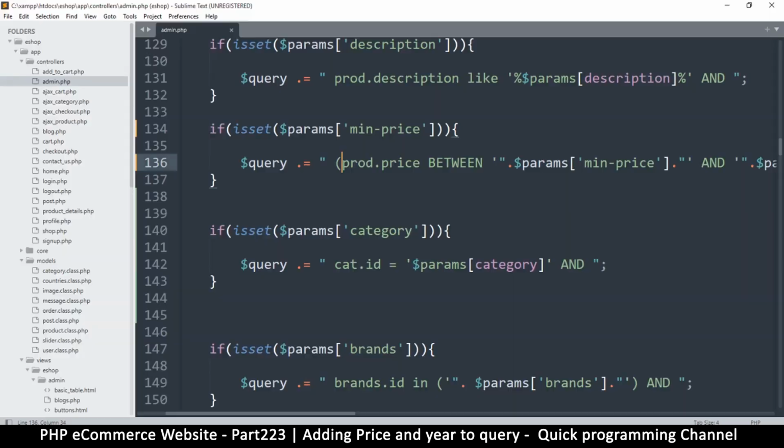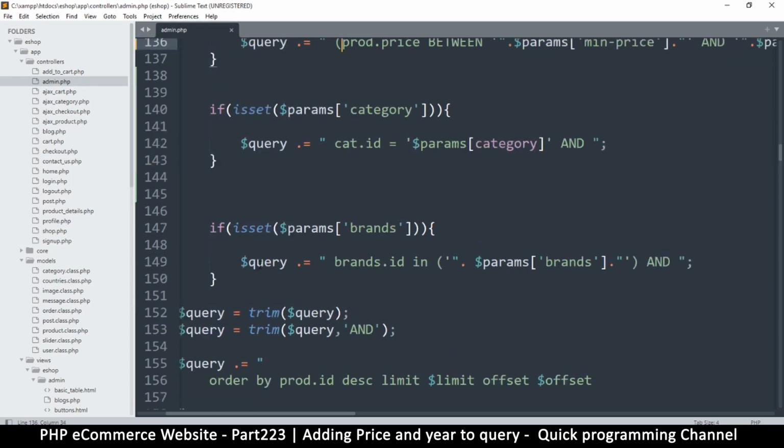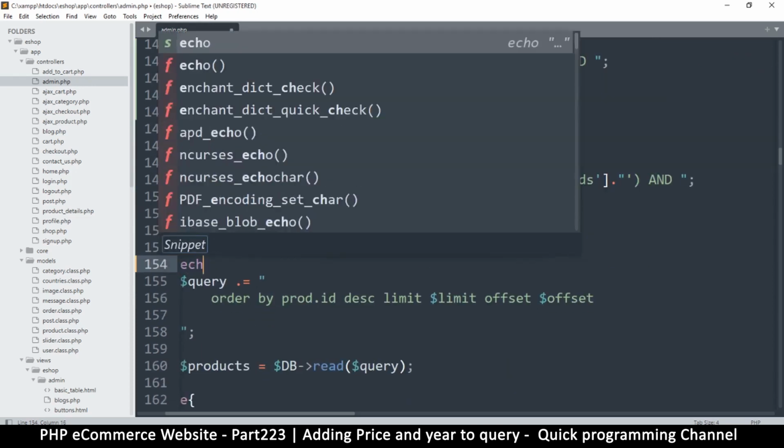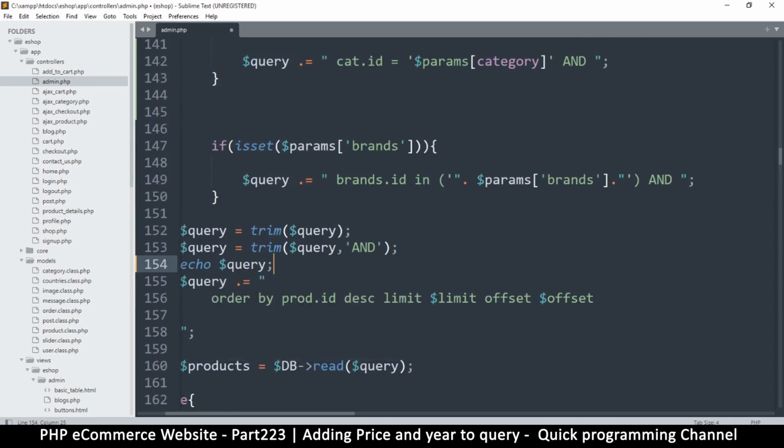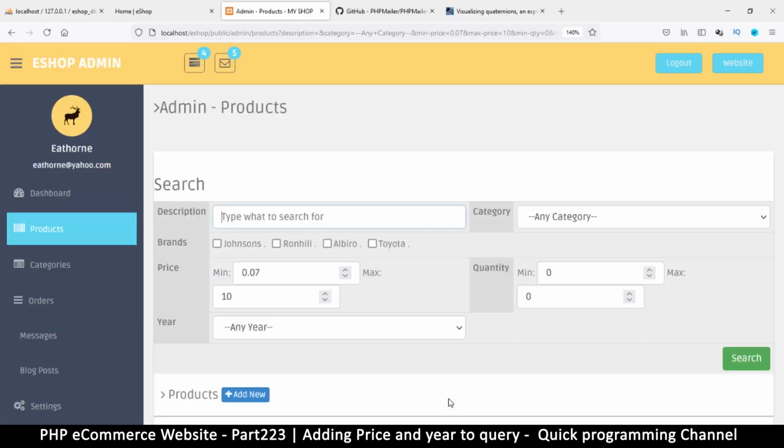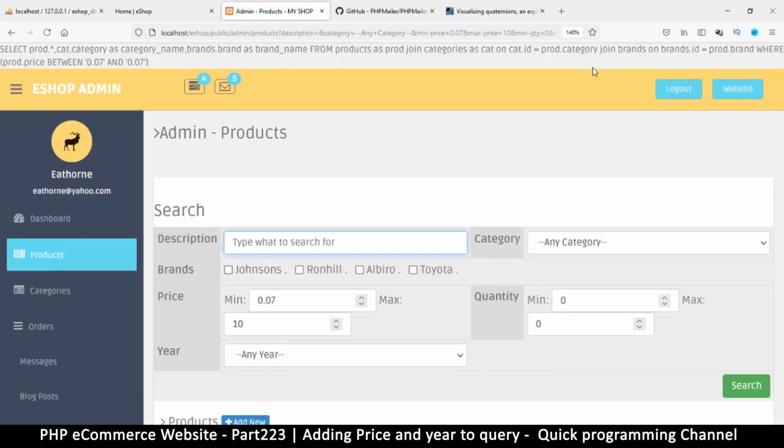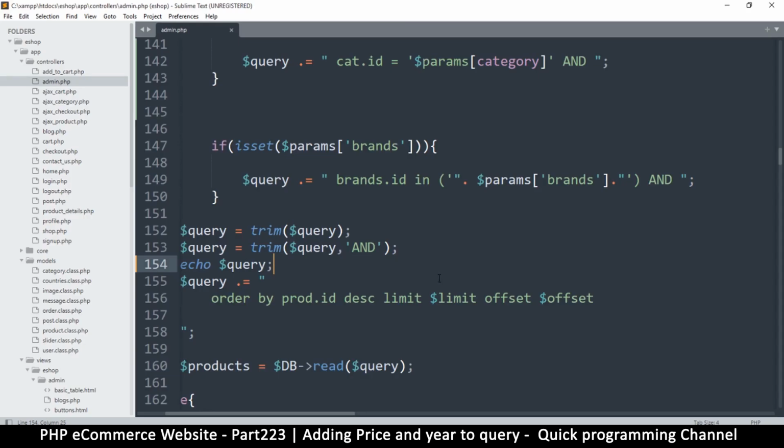Okay, so we're not receiving what we want. So at this point, I just want to echo the query and see what problems it has. So back here and let's try again, search. Okay, great. So at this point we have, let's read it carefully. Where does the where clause start from? So it's where prod.price between that and that. So this is where the problem is, right?